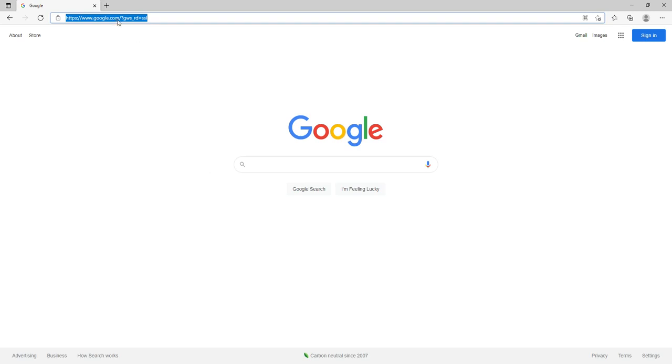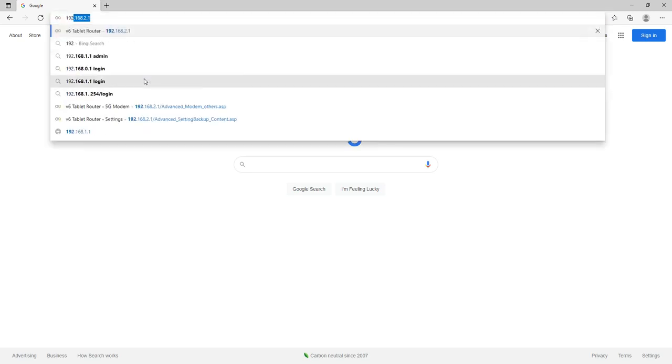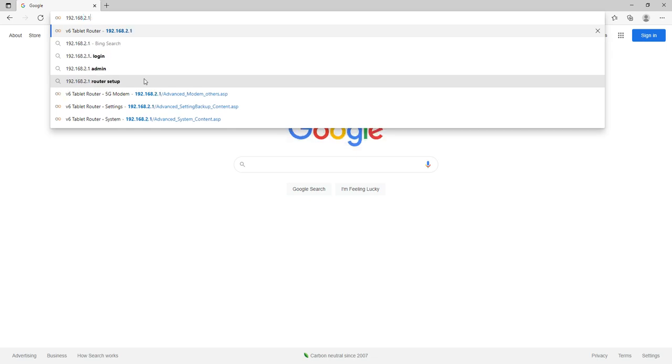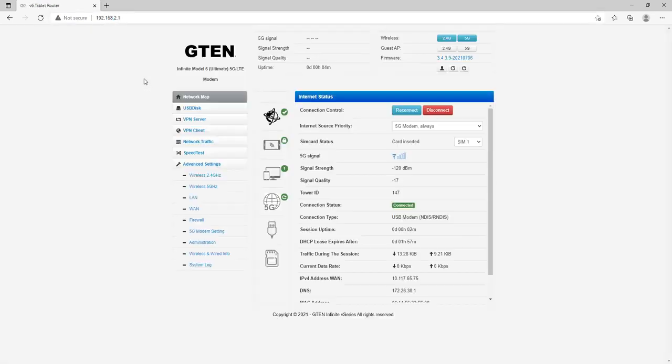Then you'll go to your URL section and you'll type in the URL of the modem. For the GTEN Model 5 and Model 6, that's going to be 192.168.2.1, and then you'll hit enter. You'll be prompted with a password. The password will be admin and admin.